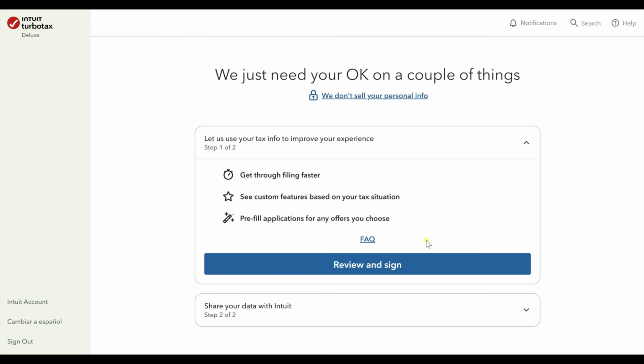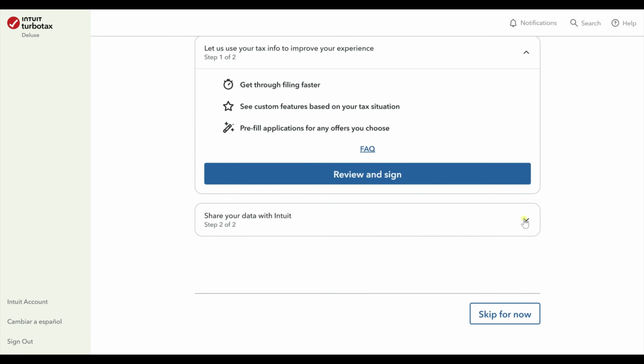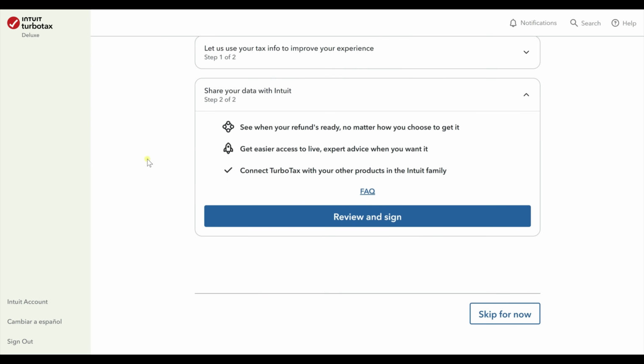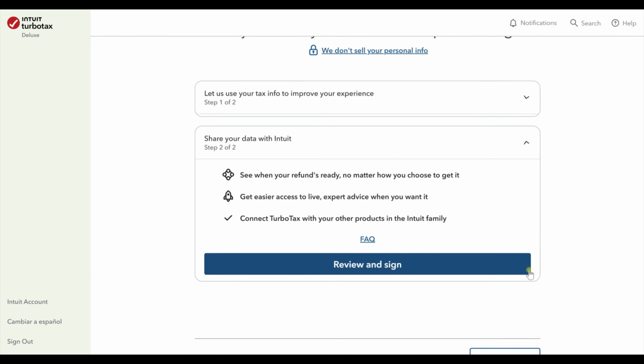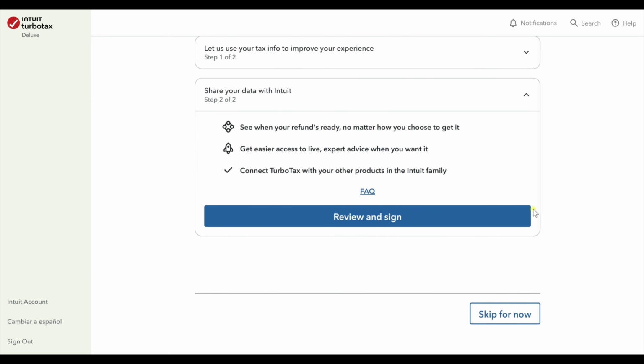Great, let's keep going. TurboTax does this thing when they say review and sign. Basically, it's kind of just saving where you are in this spot. If you want to do that, you can. You can skip for now. It's not really a huge deal. As long as you're signed in, it should save kind of where you are. It just helps you with kind of ease of filing, and it gives you more promotions and all that stuff. And that's not always the greatest for me, so I just always skip it. But if you want to, you can review and sign it now.